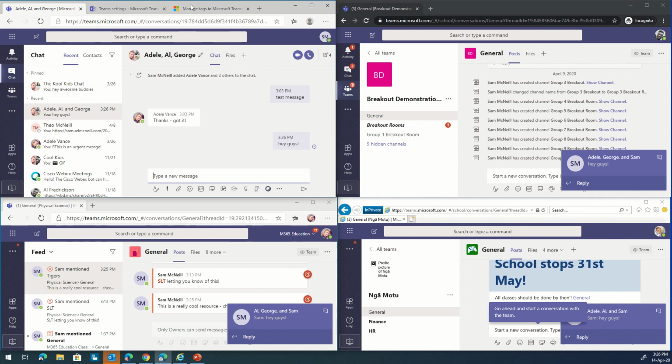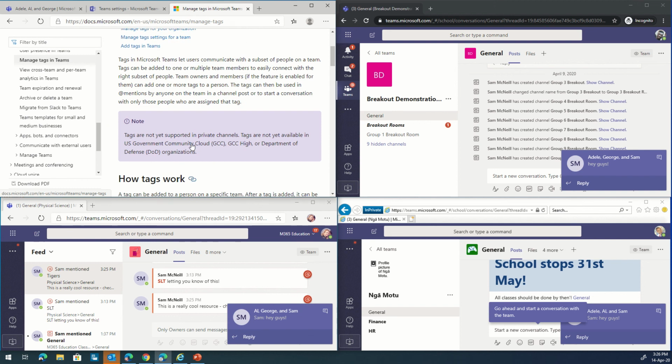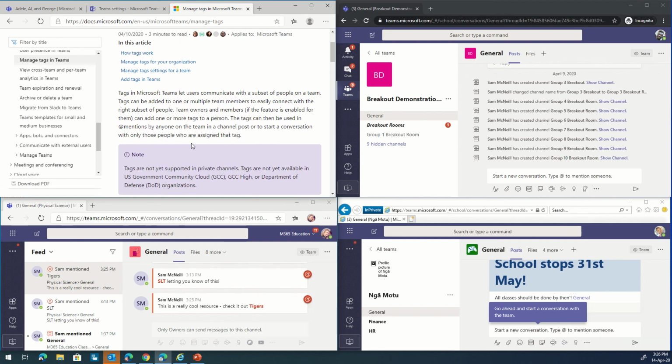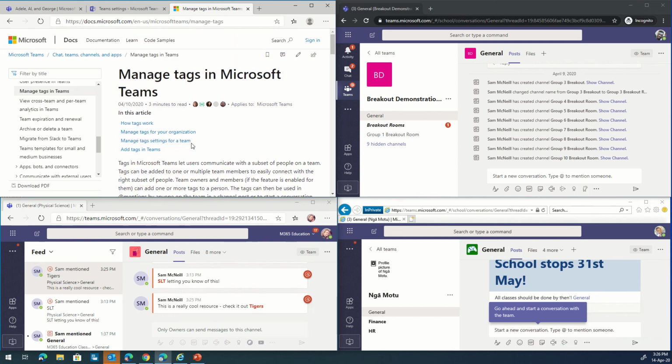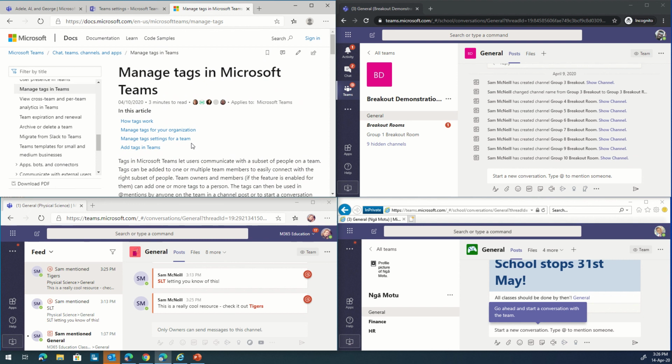So tags inside of Microsoft Teams, I think there's a heap of value here. I'm sure you'll come up with some really cool work scenarios as well for how this could be used inside of your educational institution, and would love to hear how you do it in the comments.